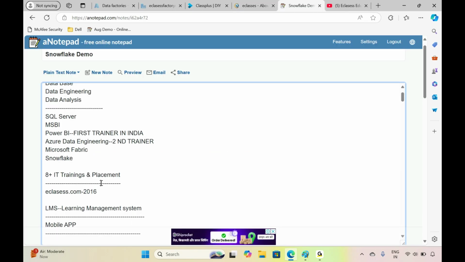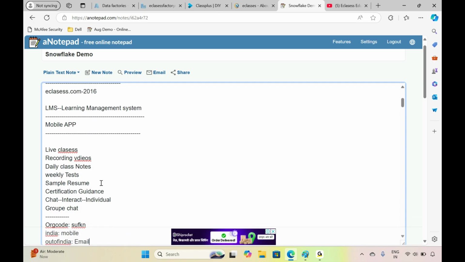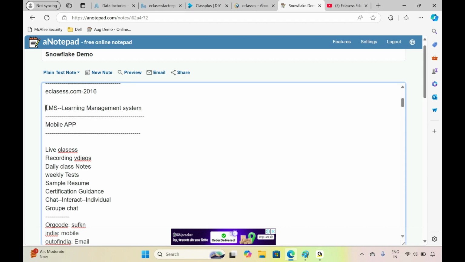When I started the eclasses.com website, students were expecting a more comfortable platform to learn, to watch the recorded videos, to interact with students and trainers, and to write tests and all those things, so we have an LMS portal as well. So what exactly is this LMS portal? LMS means learning management system portal, and free of cost we are going to give access to a mobile app for every student. Whoever enrolls for this Snowflake course, we give a free mobile app and LMS portal login.